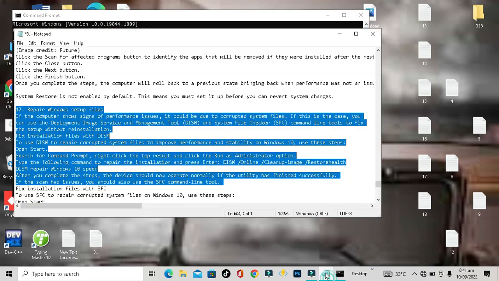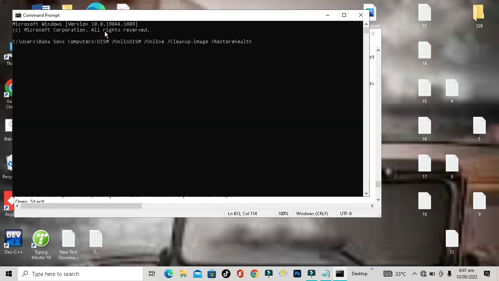I am copying this from here, and pasting it here. As I have selected the text from the saved location and pasted it from here. Just copy and paste this one from the description.